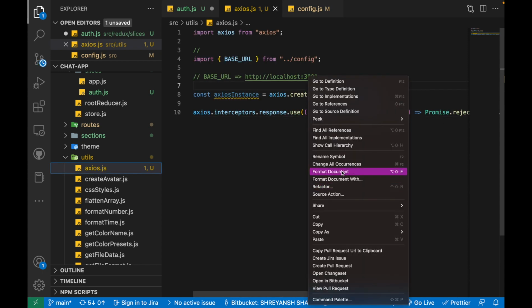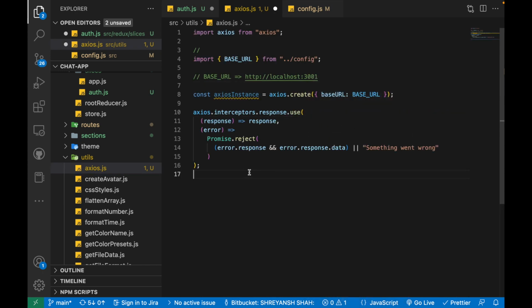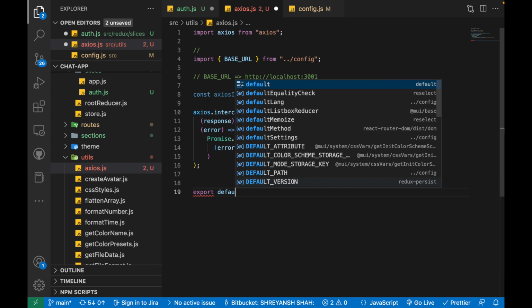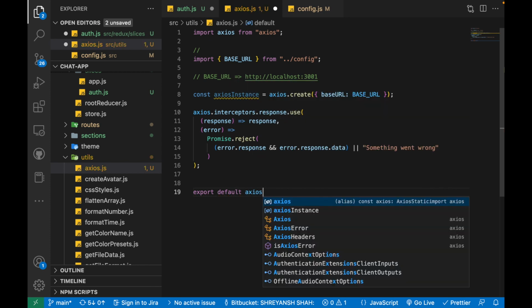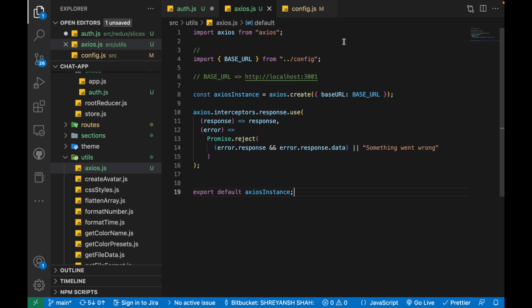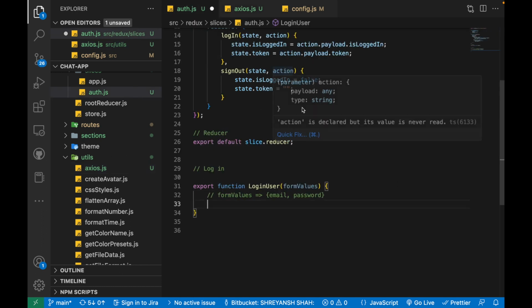Okay, so this is basically how we are setting up our Axios instance. And the next thing that we have to do here is just export this instance from here so that we can start using it in other files. So I'll just write this statement: export default Axios instance here. Okay, like this. And then inside this auth.js we just need to start using it.